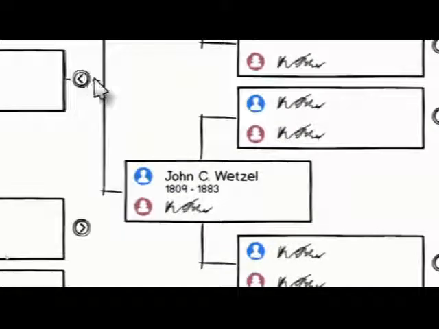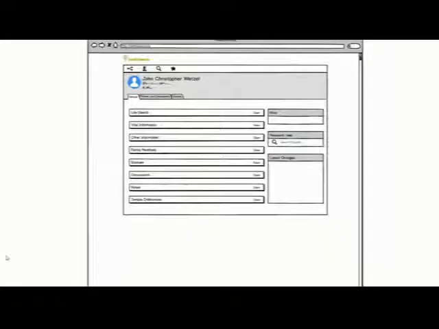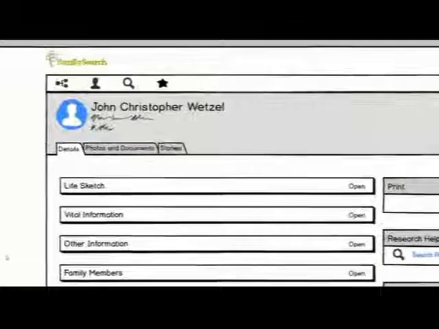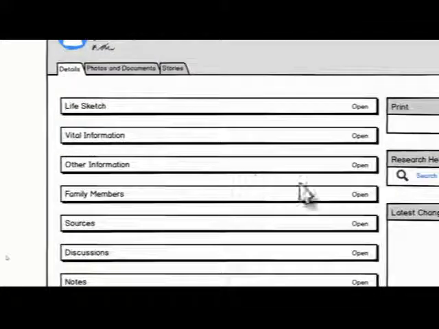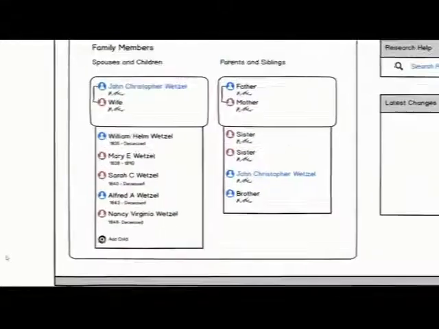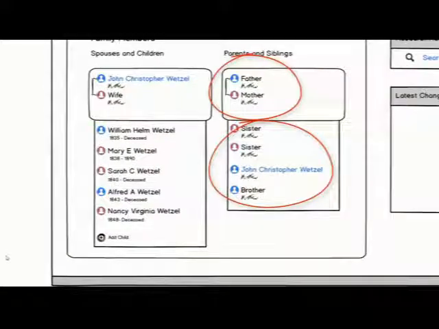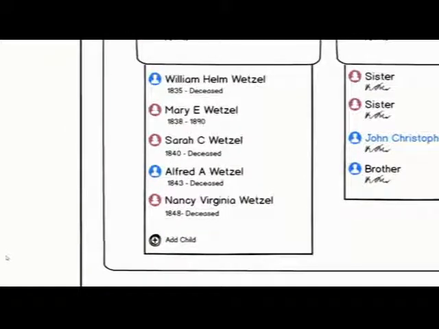Click the person's name and the person card appears. Click the Person link. This takes you to the Person page. This page has all sorts of information about your ancestor. Scroll down to the Family Members section. That's where you will see information about parents, siblings, spouses, and children. Start looking for holes or missing information in the family.